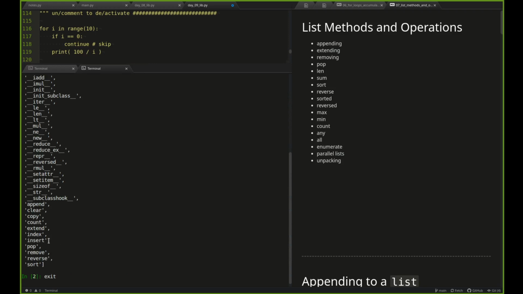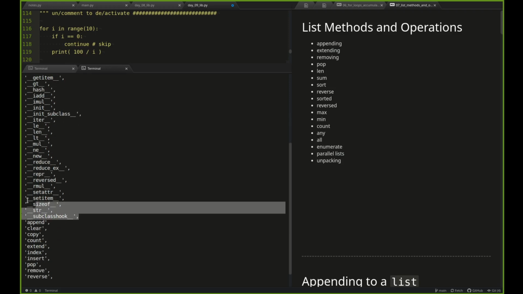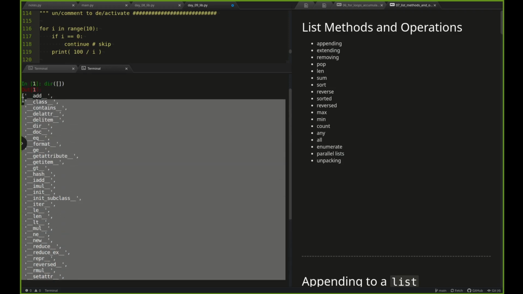Okay, so what I should explain is this part. You can look through here. Anything that starts with underscores, the dunder methods or the magic methods, I'm not going to talk about these. You don't need to be concerned with these for now.